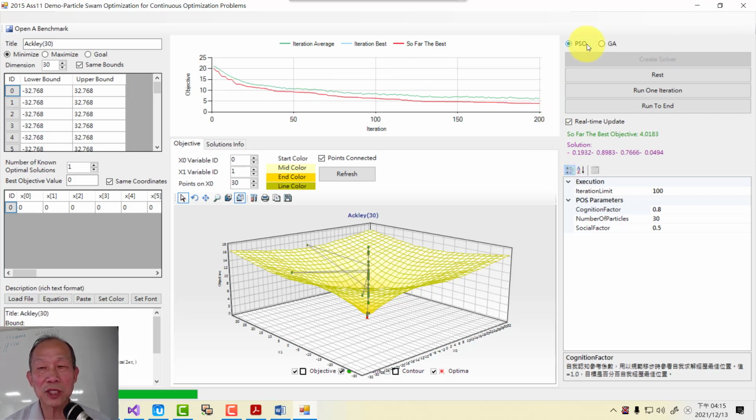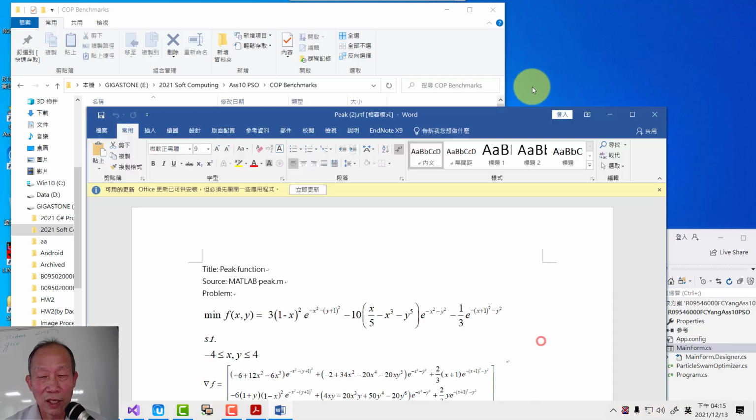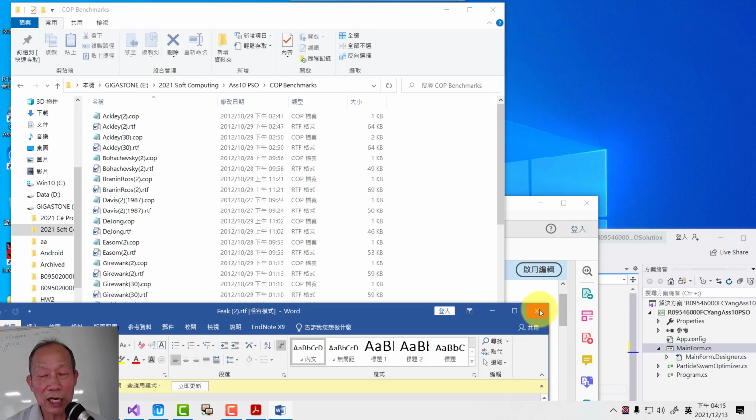So we would like to have PSO. And if you have a real-number GA, you had better add and implement that into this project for comparison. Okay, so how do we use these algorithms?